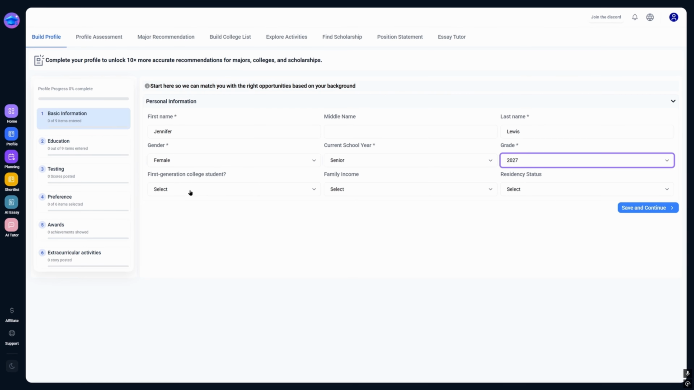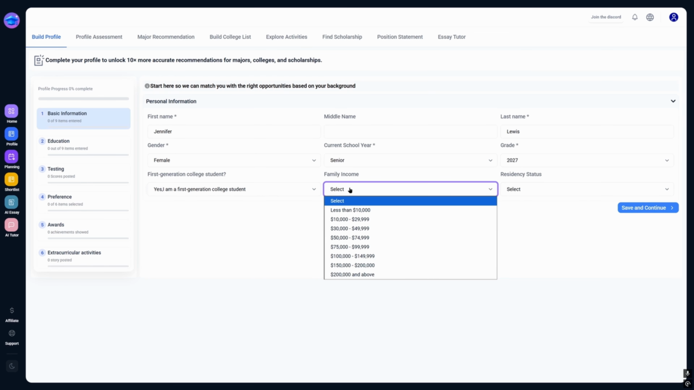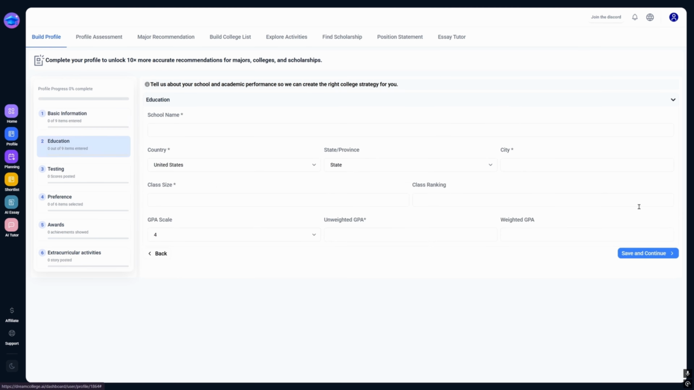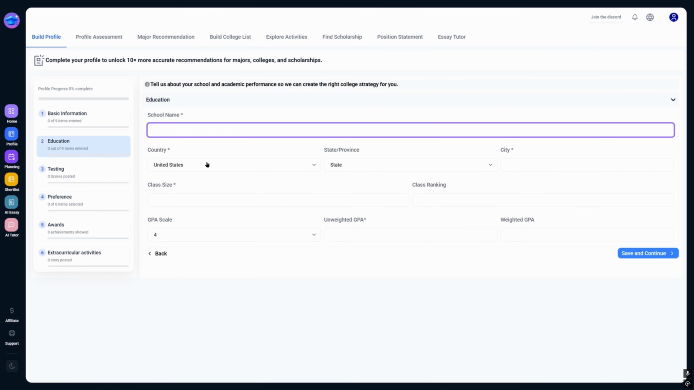You'll also answer a few questions that help us personalize your strategy, like whether you're a first-generation college student, your family income range, and residency status. Once you've completed everything on this screen, click Save and Continue to move on. Remember, the more accurate your profile, the more tailored and effective your recommendations will be.